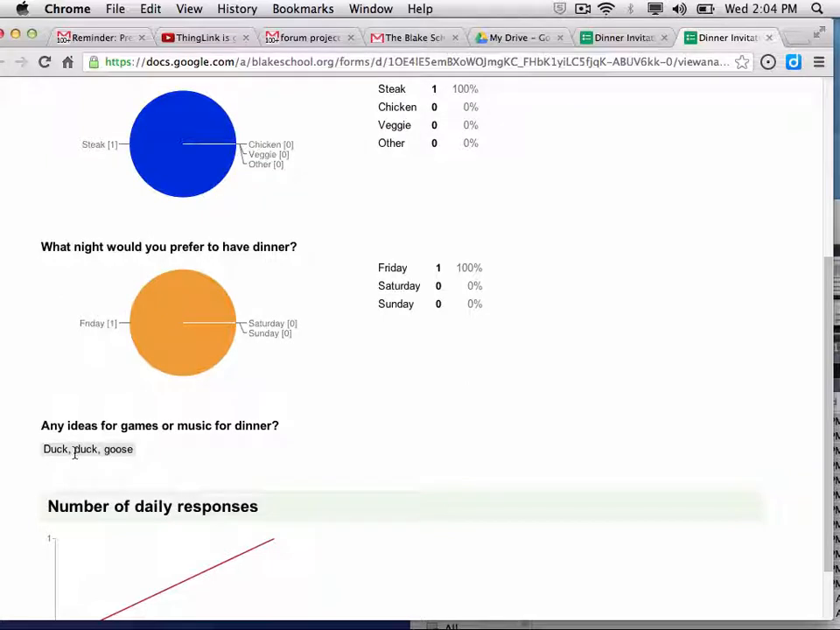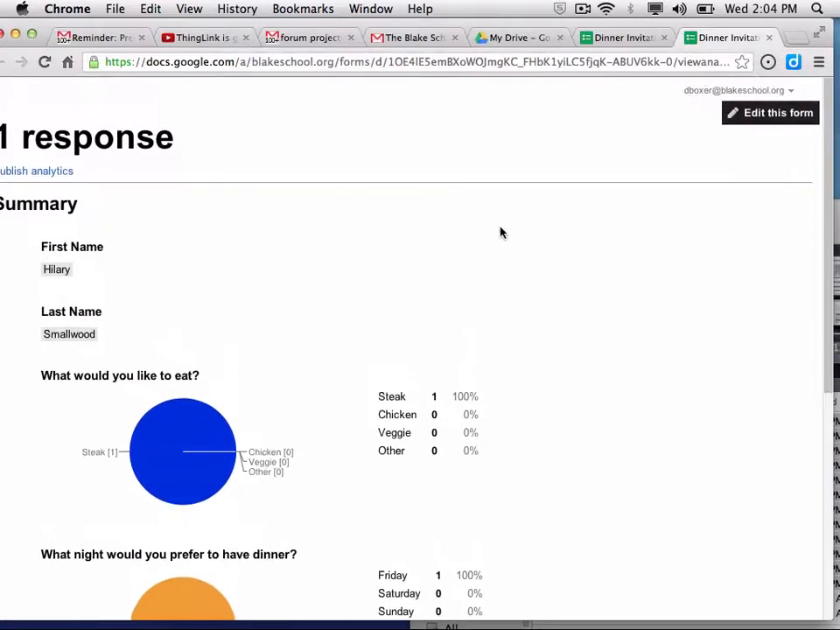So in a little bit, we're going to take a look at publishing our responses in a Google spreadsheet. And that's where we can start to slice and dice our data a little bit more. So I'm going to choose to edit this form and go back into my editing window.